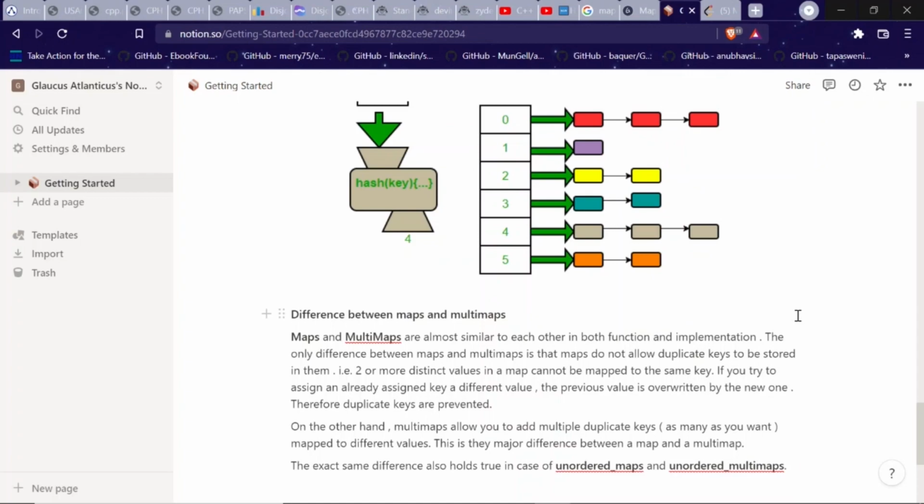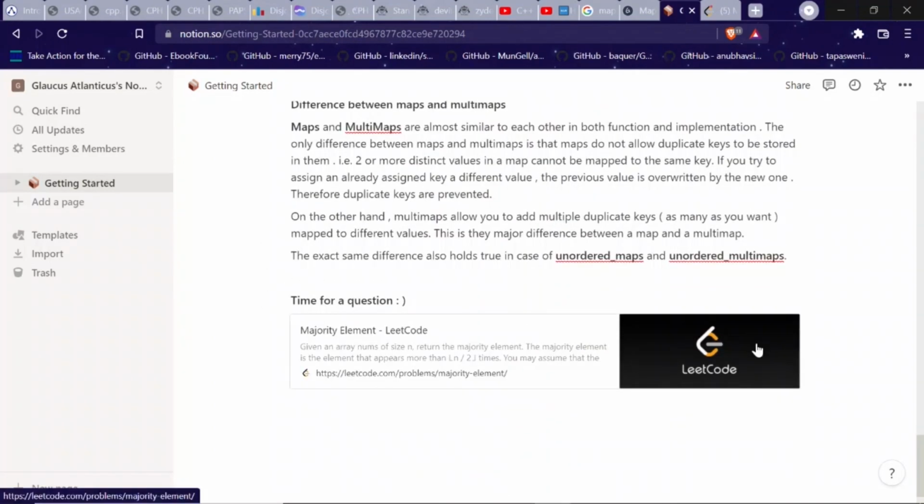I've already shown you the code implementation, which is extendable to all the associative containers out there, all the four associative containers which we just talked about. And I guess that's the entire implementation. That's maps in C++ in a nutshell. And I think it's time for a quick look at a good question. So let's hop to LeetCode and solve this question using maps so that we get even more clarity about the data structure.